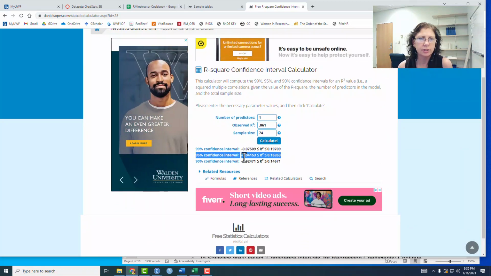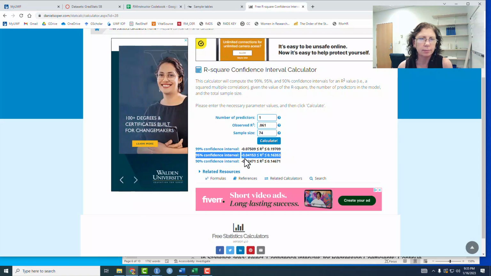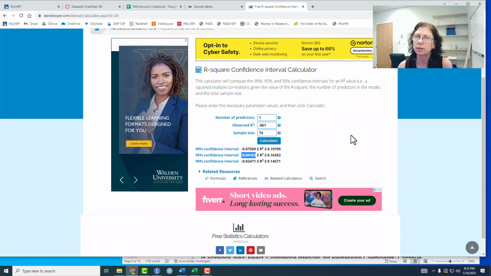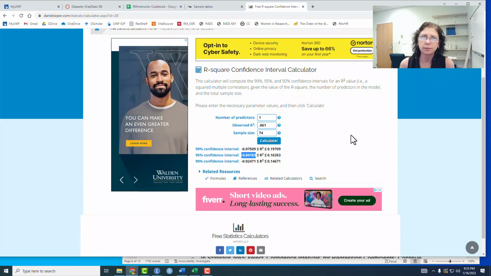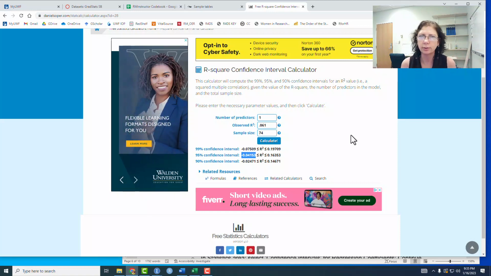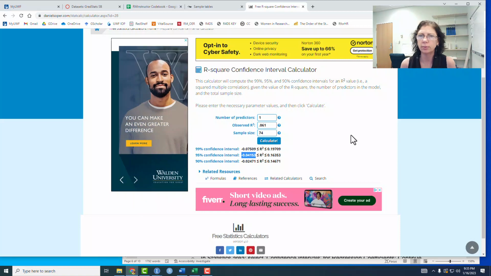Now I'm going to suggest that whenever you see a negative number here, just report it as 0, because R squared doesn't go below 0. The range of R squared is from 0 to 1, so it doesn't go below 0 anyway. I think it's just how it's calculating. If the lower end is in the negatives, just report 0.